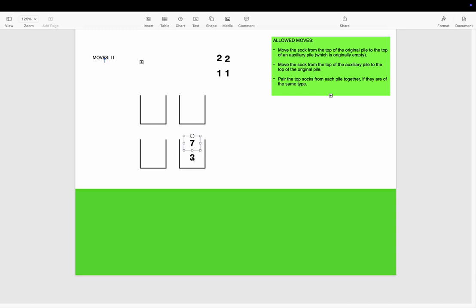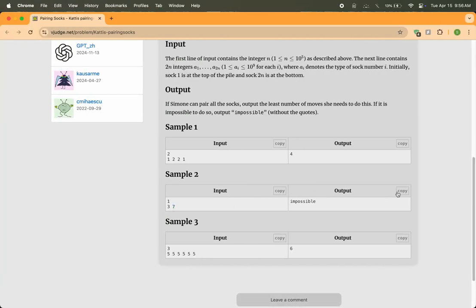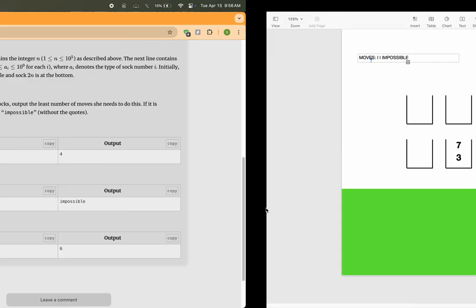They are not empty because the auxiliary pile has a 7 and 3, and there's really nothing else we can do to pair these socks because there are no 2 socks of the same kind. So moving back again would just put us in the previous step, so that's not needed. So at the end we check, since the auxiliary pile is not empty, we discard the moves counter and we return impossible. And we can see that that is the correct output for the second test case.